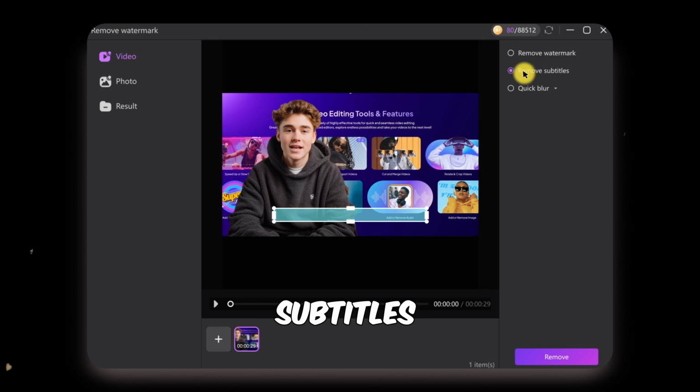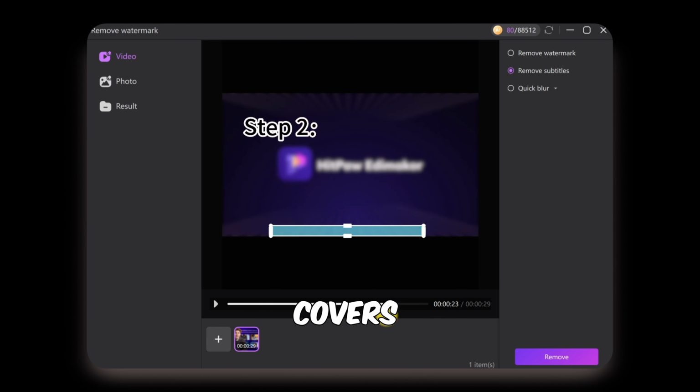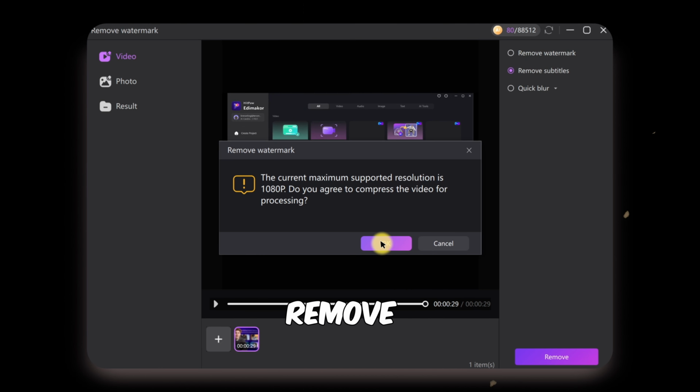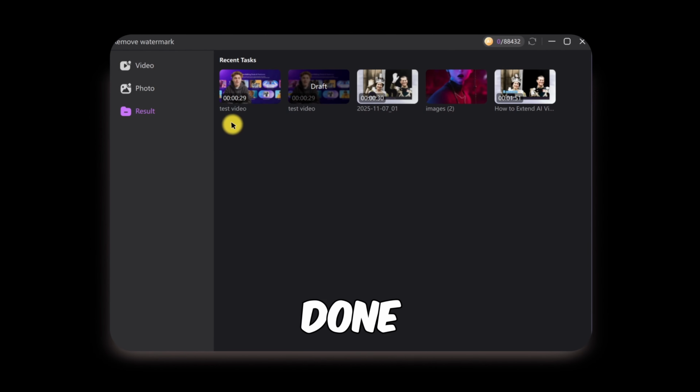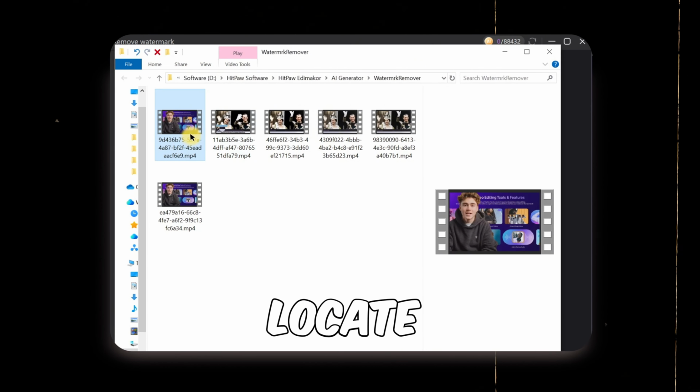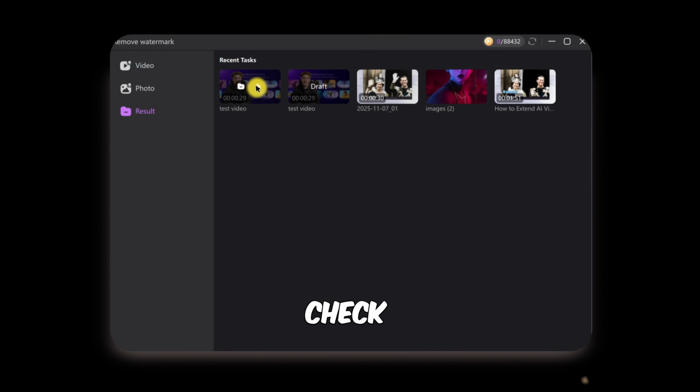Select Remove Subtitles, and adjust the box so it fully covers all the subtitles. Then just hit Remove. Wait for it to process, and once it's done, you can click the folder icon to locate the file, or hit the play button to check the results right away.